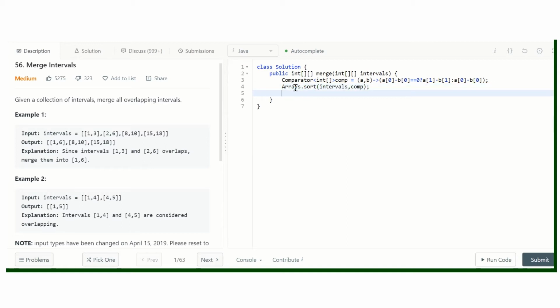Okay, so we have sorted intervals actually, and intervals are sorted by the starting time. So the interval that starts first comes first. And if two intervals have the same starting point, then the interval that is going to end first is first in our sorted list.